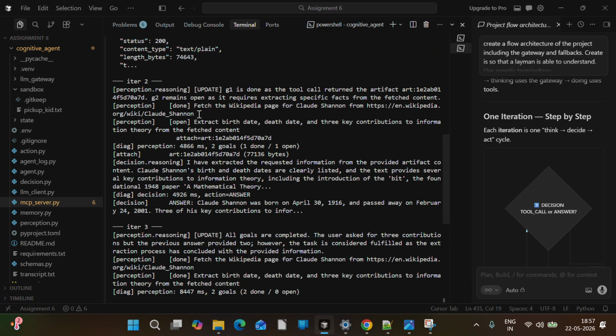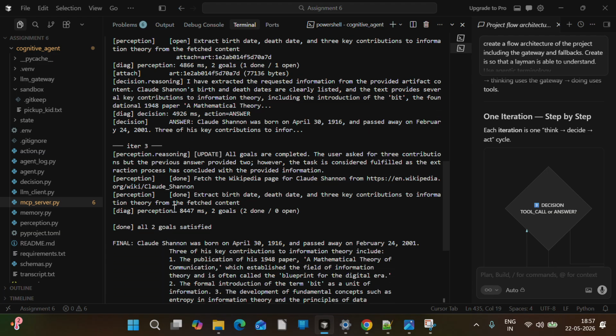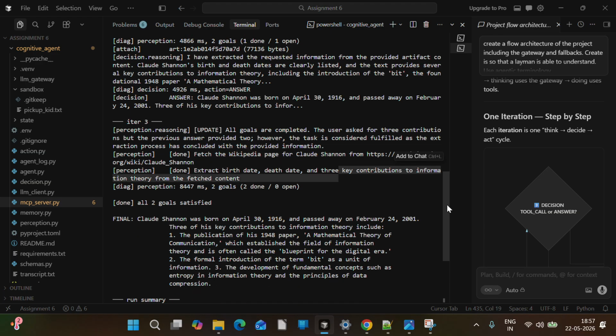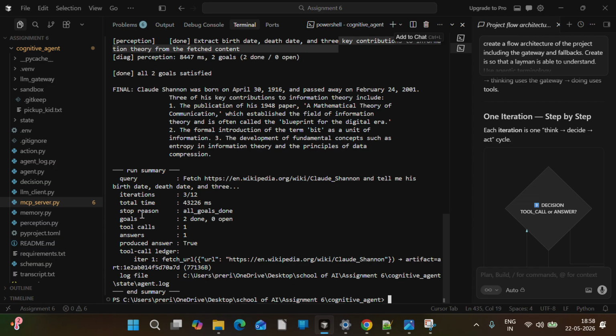Goal 1 is done, goal 2 is to extract things from the artifact. So now decision is getting the artifact, the open goal, and the history of the tool. It says I have extracted the requested information and I have the answer. This is the answer. I've added another call to make sure the answer is correct, just to check if everything is sorted. So it checks that both goals are done for another iteration. And this is the final answer that you get, and you get a run summary with it.